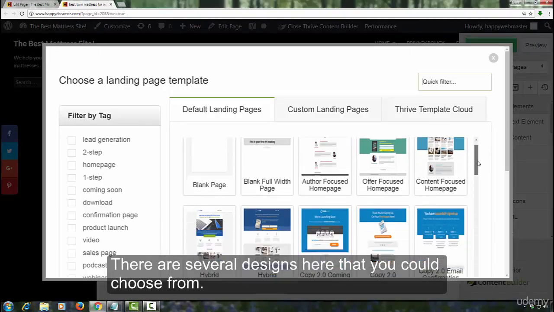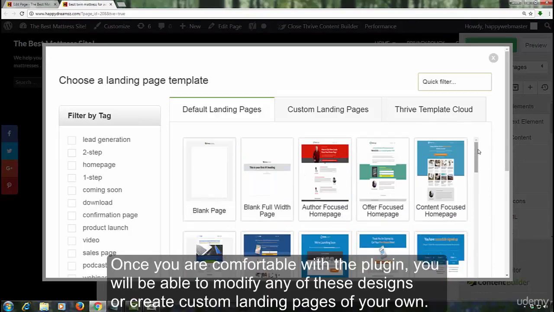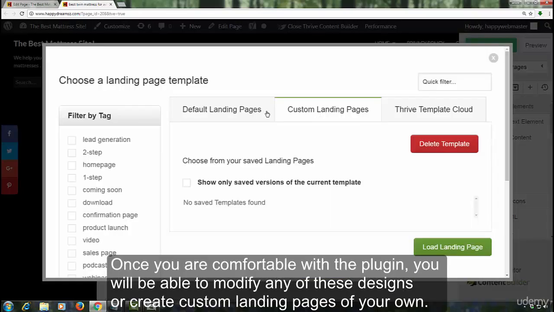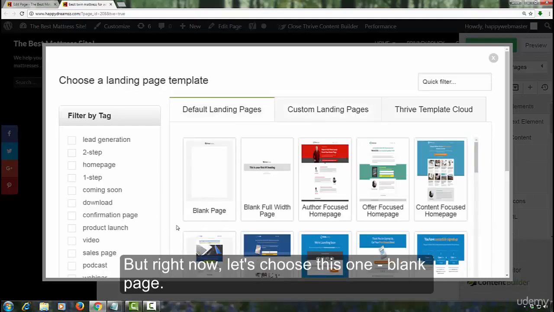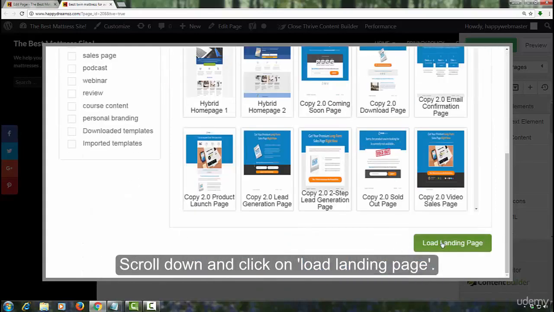There are several designs here that you could choose from. Once you're comfortable with the plugin, you'll be able to modify any of these designs or create custom landing pages of your own. But right now, let's choose this one, Blank Page. Scroll down and click on Load Landing Page.